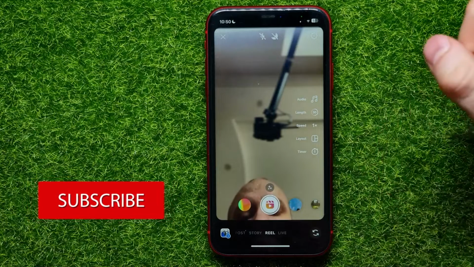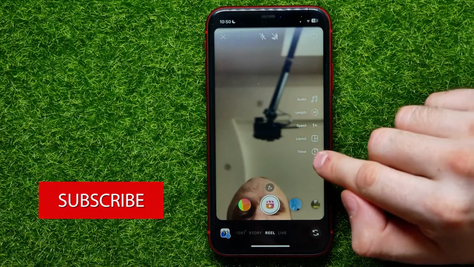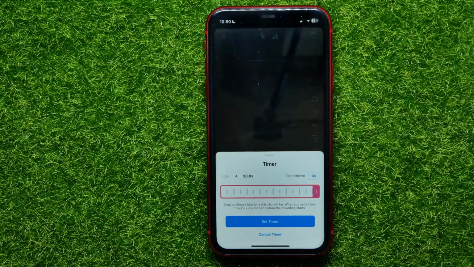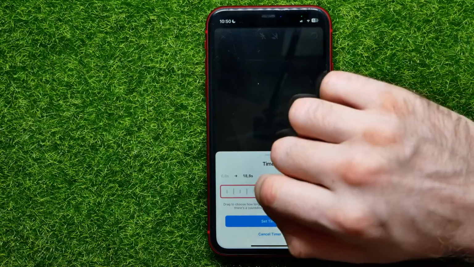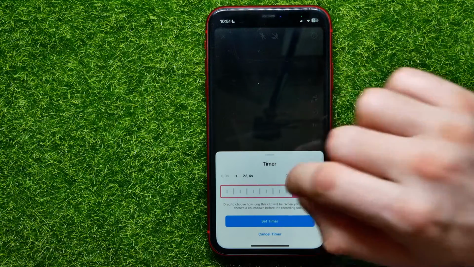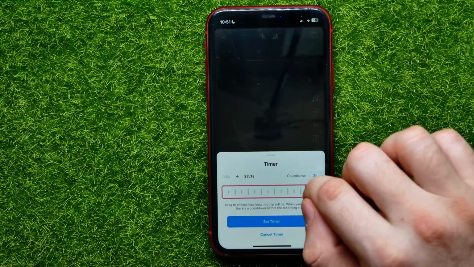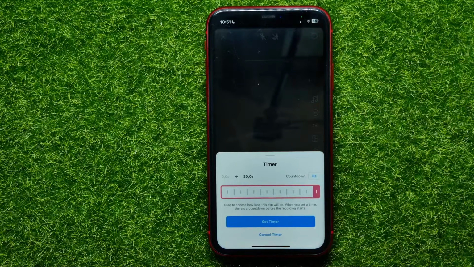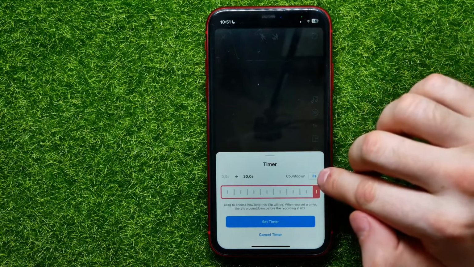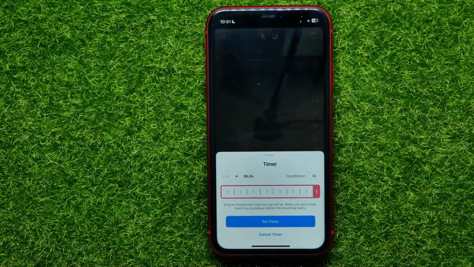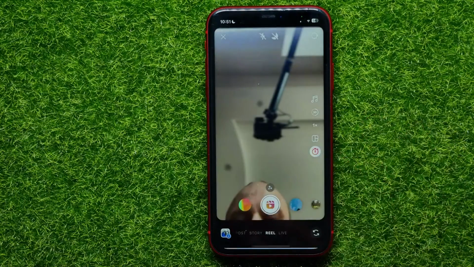a reel. And now in order to set a timer, all you have to do is right here hit at that timer icon. Now there you can drag it to choose how long that clip will be. You can set the clip duration up to 30 seconds, and also there where it says countdown you can switch between 3 seconds and 10 seconds countdown. I'll set it for 3 seconds and then I can just stop right here at set timer.